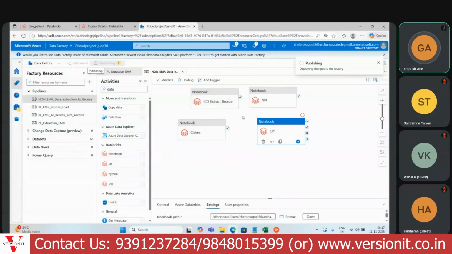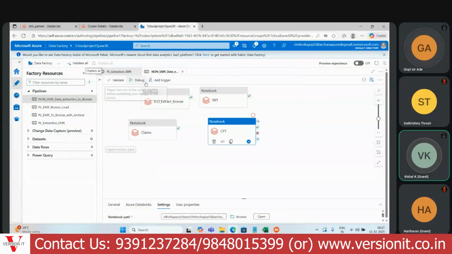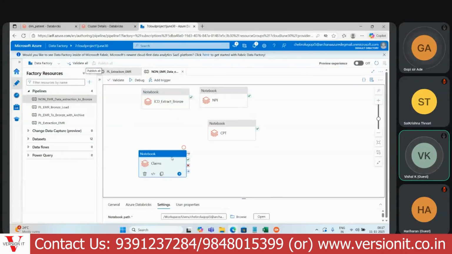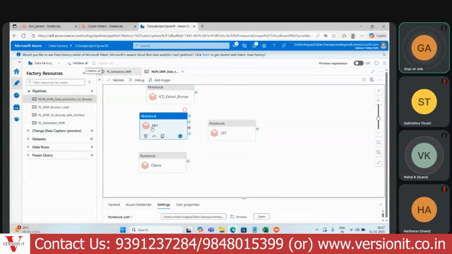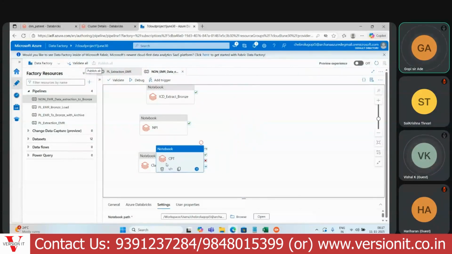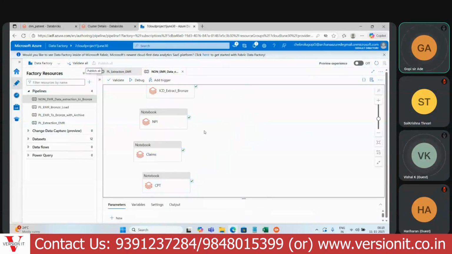Now if I run this pipeline, which notebook is going to execute first, guys? It will execute all of them in parallel. Yeah, because there is no dependency, right? So it will start executing all of them in parallel. Okay, let me run now.